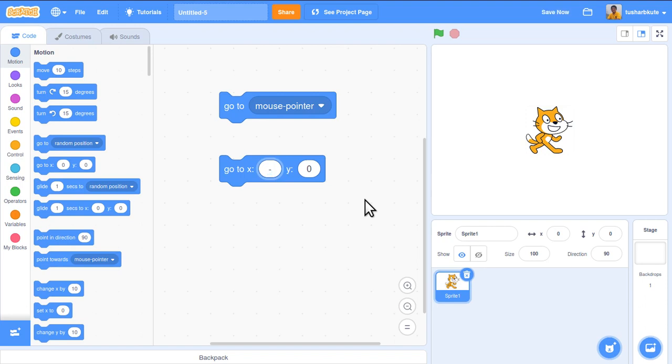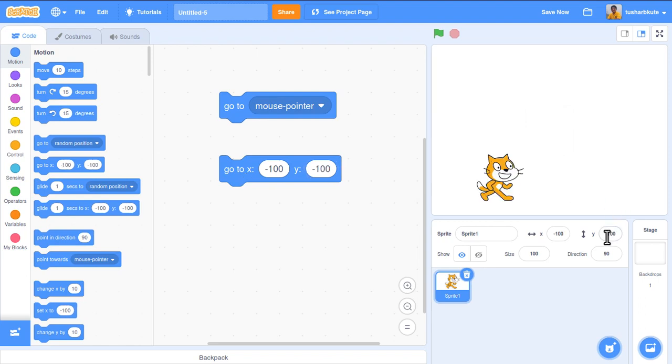For example, I want minus 100 and minus 100. See this, minus 100 minus 100. You can observe these values are getting changed over here. Movement to a specific x and y position is possible by this particular option. Okay, now one more option.